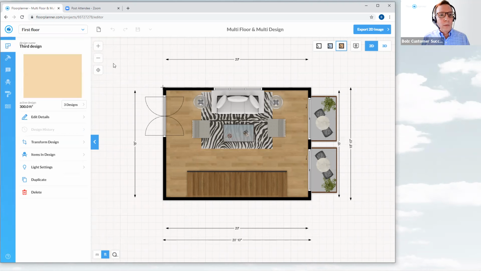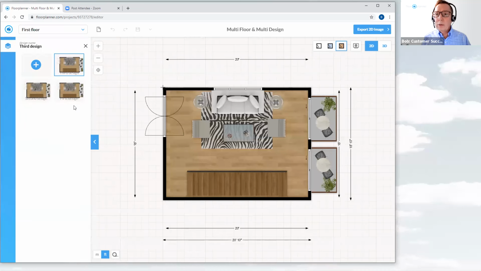So at this point, if you want to see these multiple designs of the same project and you want to toggle between them, go ahead and select where it says 3 designs. In the 3 designs, you get thumbnails now over here on the left-hand side in this editor window, and you can toggle and make whichever one you want to be active. Of course, we're still on the first floor. So you have these multiple designs on the first floor.